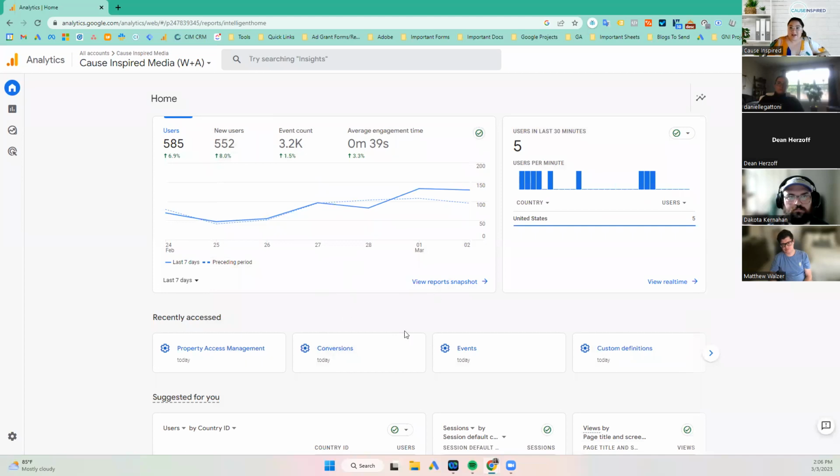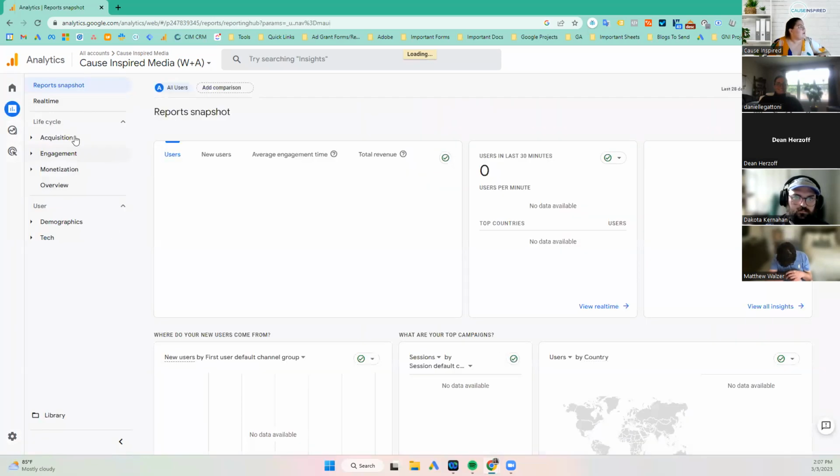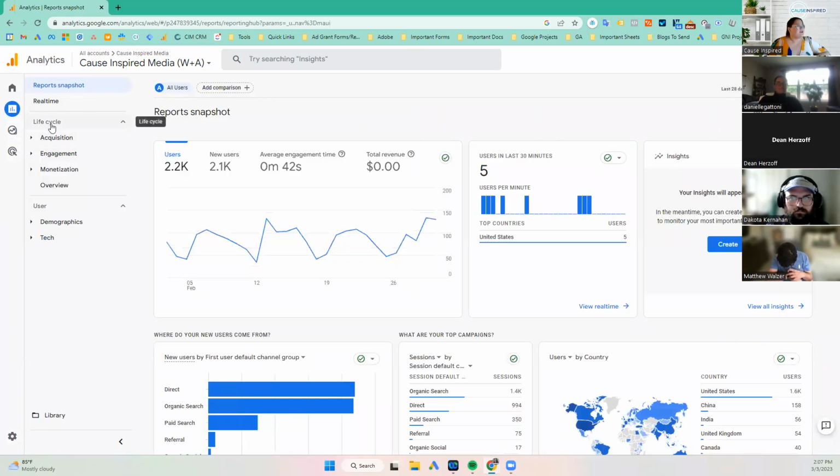So this is the inside of GA4, and this is the interface for GA4. On the left-hand side here, what you're going to do is select reports, and it might take a second to load. There we go. Under the life cycle section, you're going to see an option for acquisition. You'll select acquisition, and then there are those two options. And I mentioned they're a little different, so I'm going to walk you through that.